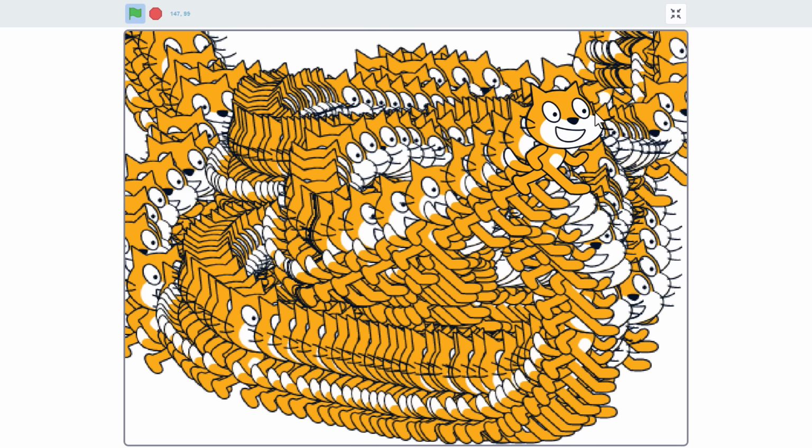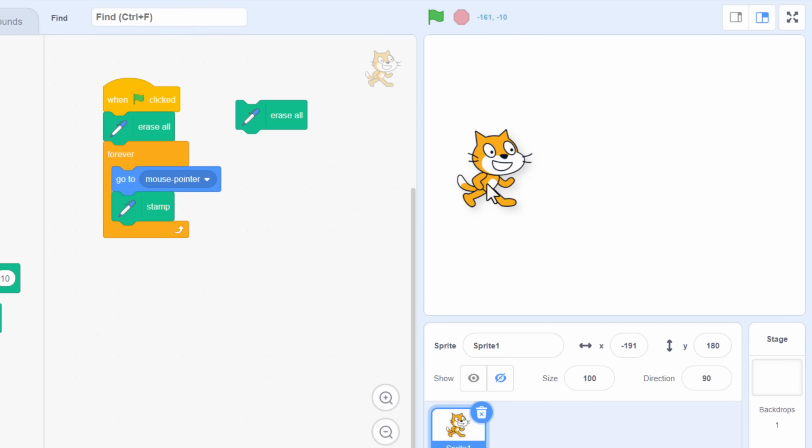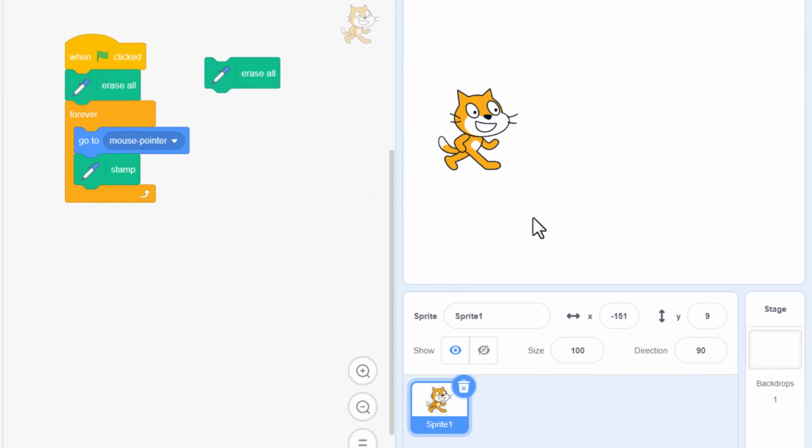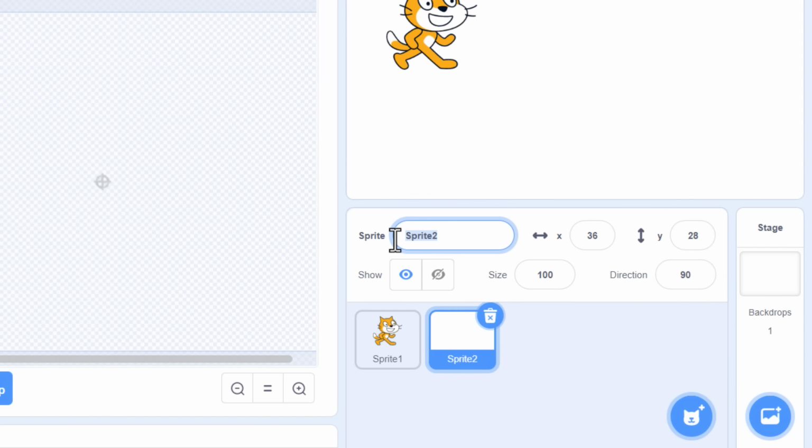Well then, we'll need another trick, and let me show you something. Start with an erase all and click that, and I'll move Scratchcat into the open. Next up, make a new sprite, and we'll name it Fader.